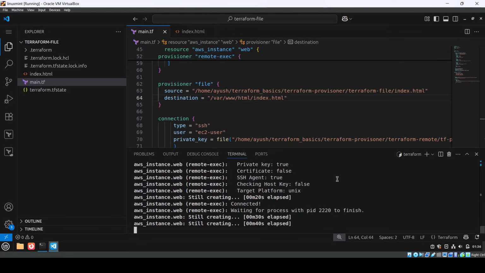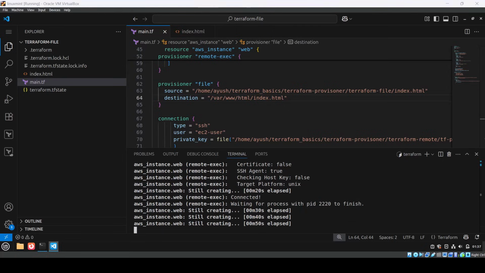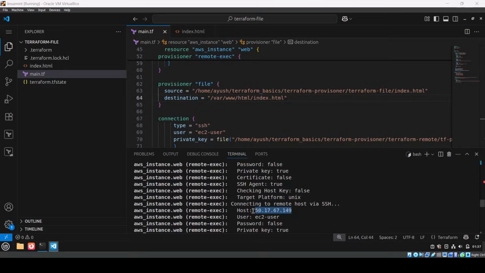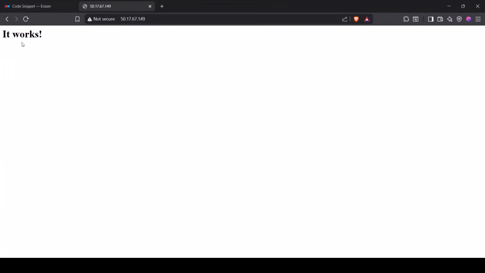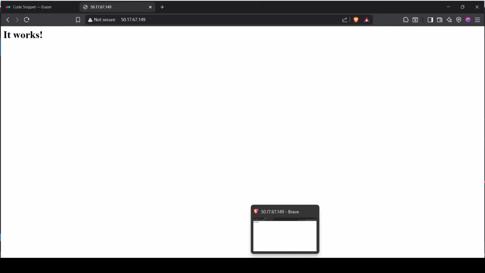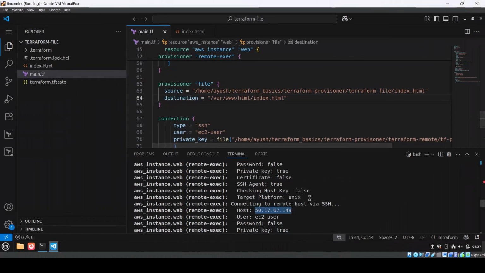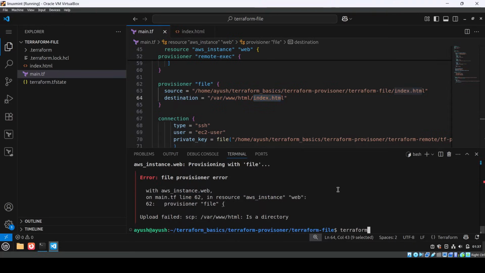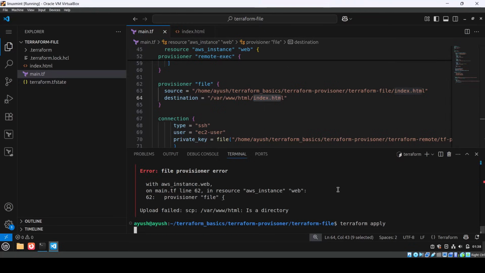So it's still creating. Okay, it's created actually. You can see this IP, and if I go to this IP, it's showing It works only. It is not showing our changed index.html because we have to give the name of the file here as well. So no issues. I will try to simply do Terraform apply and check whether it will work.